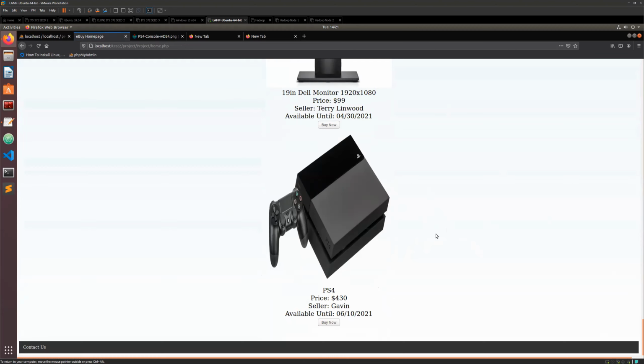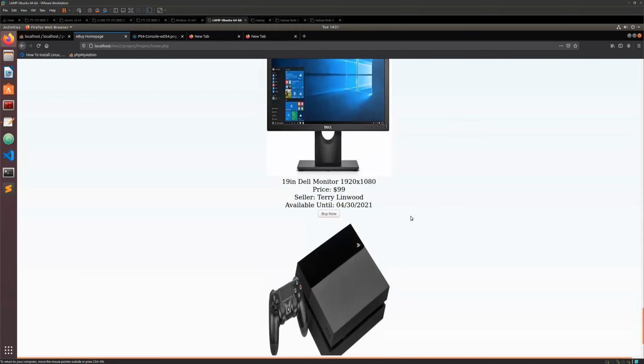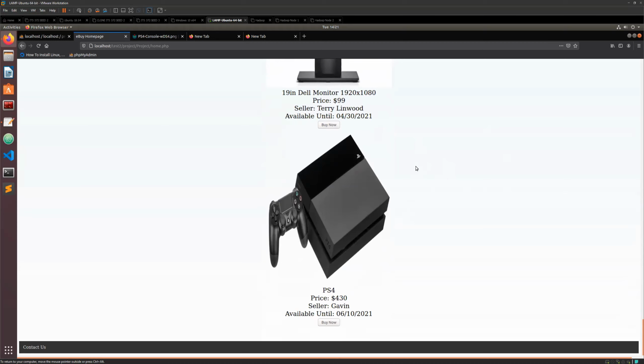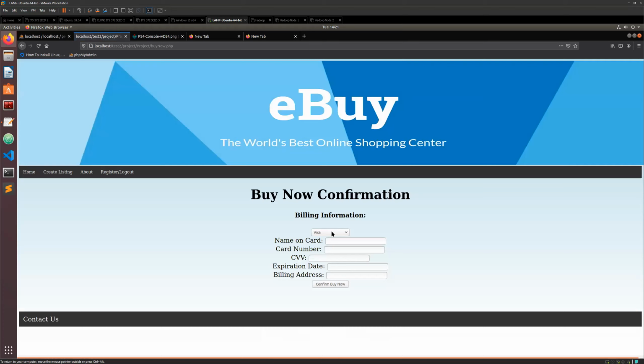So now let's say you're a user on Ebuy and you want to buy a listing. You scroll down to your listing of choice. Let's say we're going to buy the PS4. So click the Buy Now button, and you're presented with an option for billing information, such as what type of method: Visa, MasterCard, American Express, or PayPal. We're going to go with the Visa. Let's say the name on the card is my name. Card number, we can just choose a couple of numbers. And of course, the billing address.